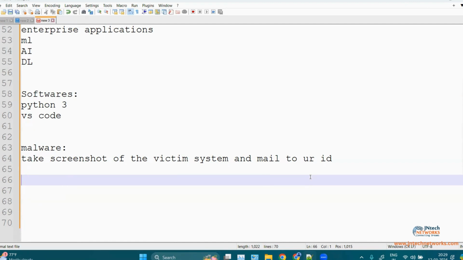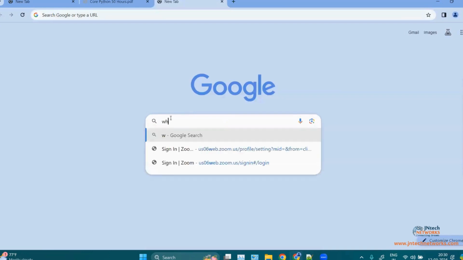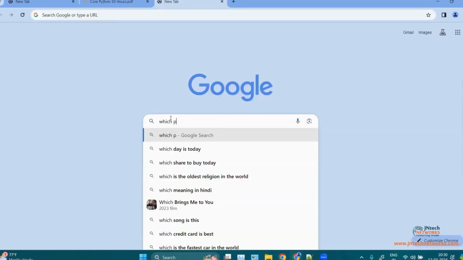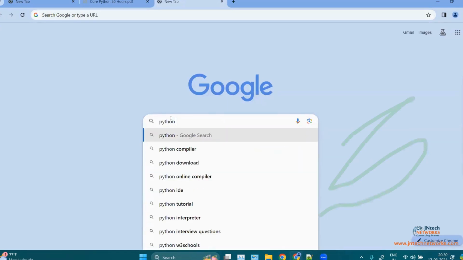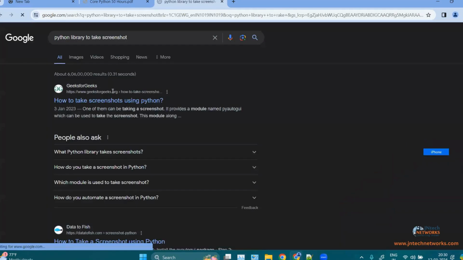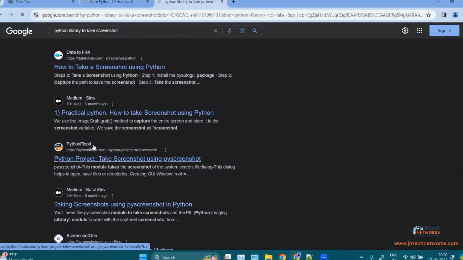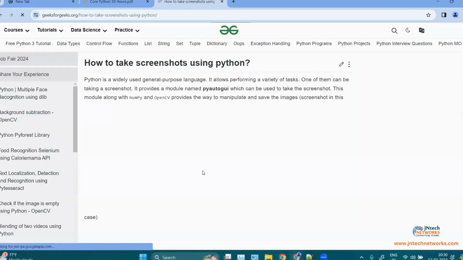Even you can use ChatGPT nowadays. It is quite popular. And if you want to search, you can simply search it. For example, you want to take a screenshot, then you can simply search, for example, Python library to take a screenshot. Simple. And here we have this official Python documentation. Okay, you can open this one.